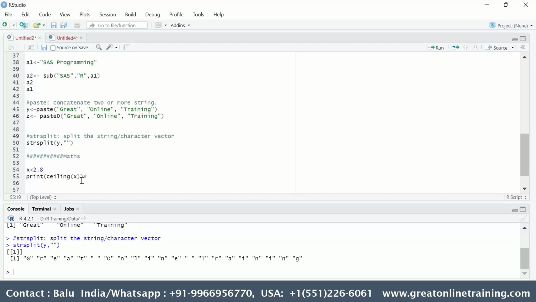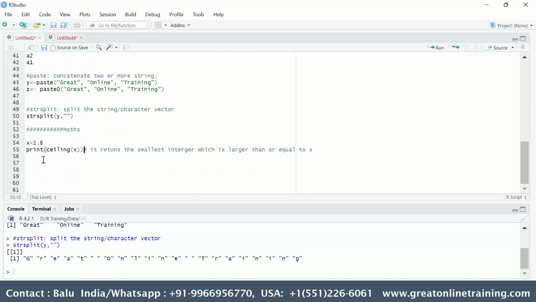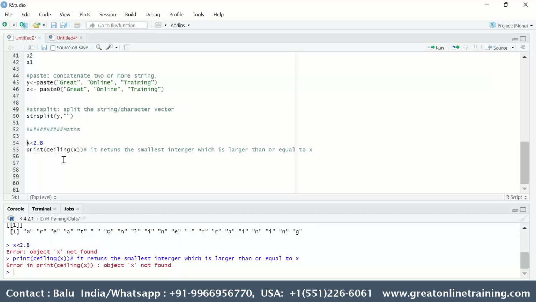So it returns the smallest integer which is larger than or equal to x. Let me run this. It returns 3, because 3 is the smallest integer. Let me run this.